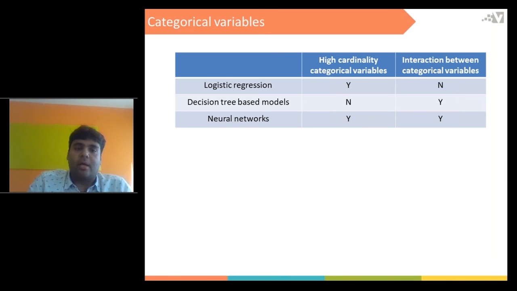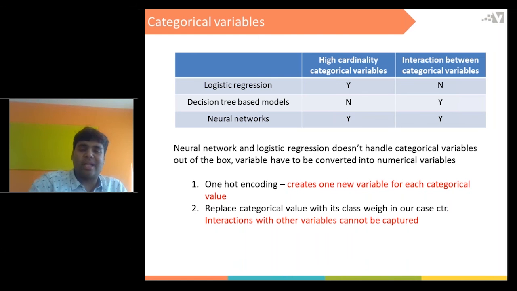So this is something I just wanted to cover here. Just for completion's sake, neural networks and logistic regression can't take a categorical variable as input directly out of the box. I have to either do a one hot encoding or replace the value with the class weight, or in our case, CTR.